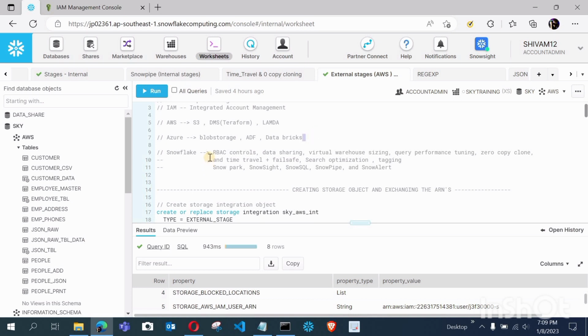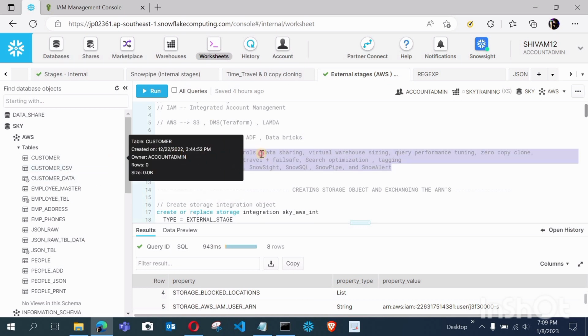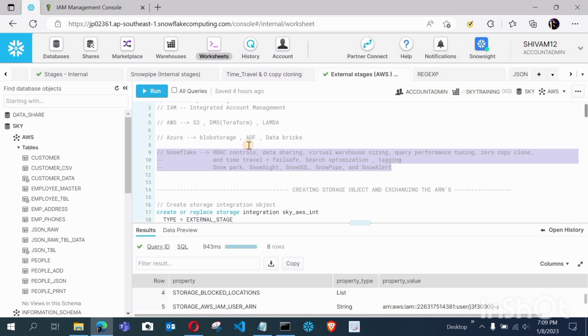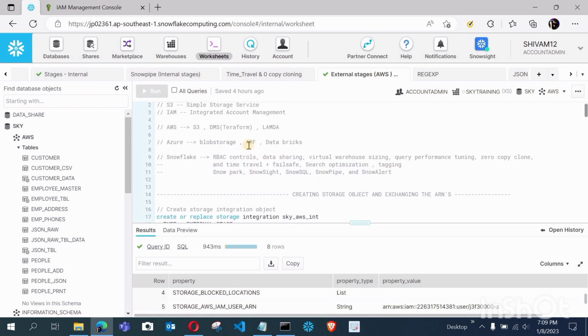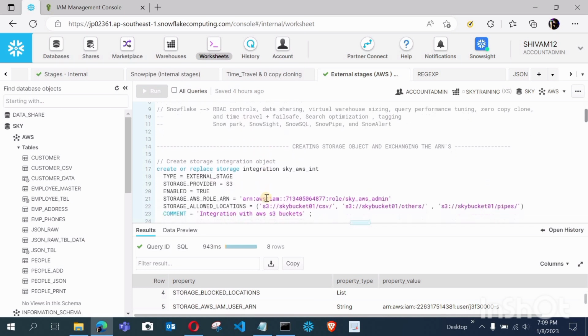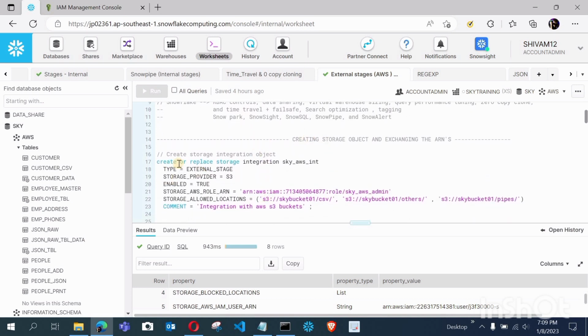Here it is written what the topics are and some advanced level things which you need to learn in Snowflake. First of all, we have to create the storage integration object and exchange the ARNs. You can see this is my storage integration object. For that, you write create or replace storage integration, and after that you give the storage integration name. After the name, you type that it is an external stage, and the storage provider is S3, and it is enabled, so I have given the boolean value true.